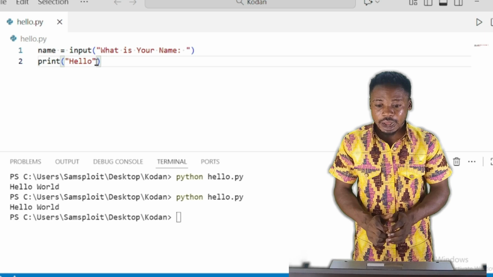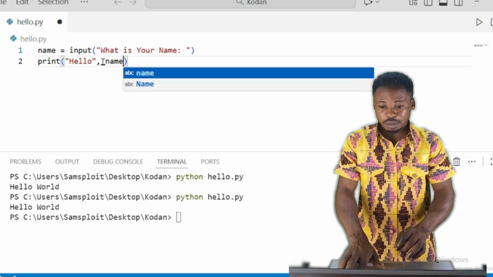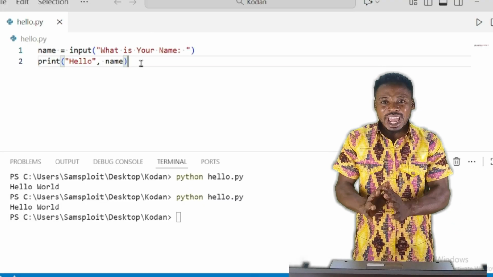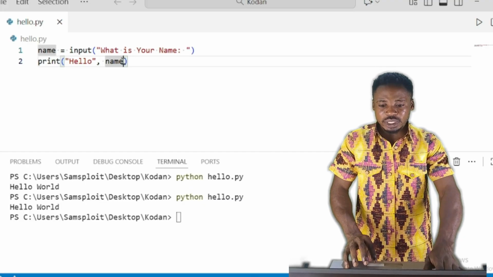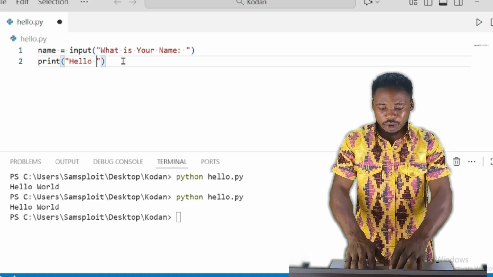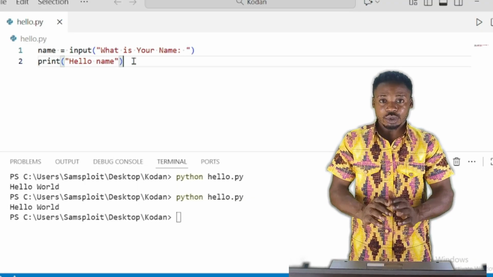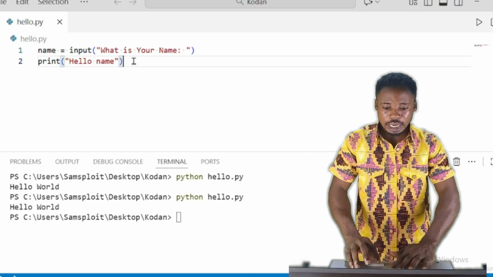So I put a comma after the hello and then introduce my variable name there. Mind you, we don't put the variable names inside the quotation mark. Someone would think that we have to put the name inside the quotation mark. Let me put the name inside the quotation mark to see what will actually happen.